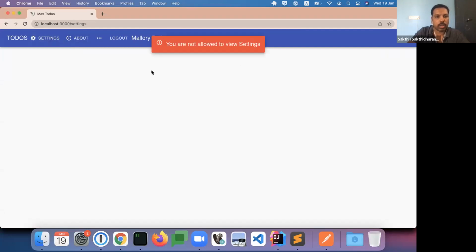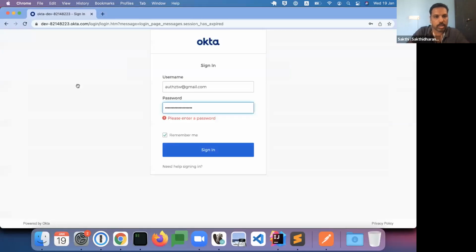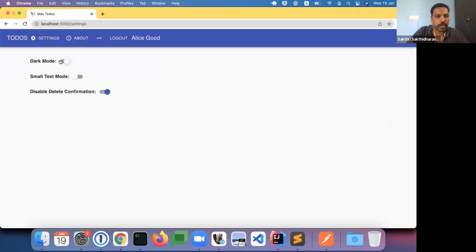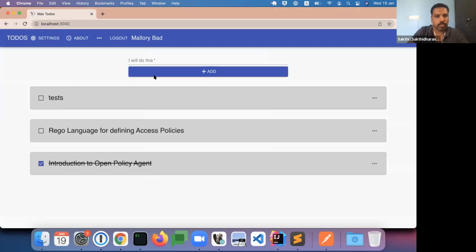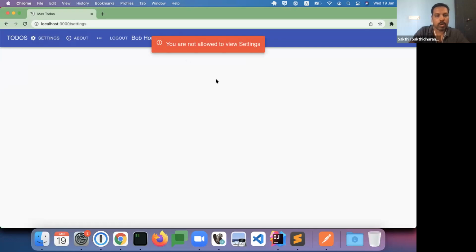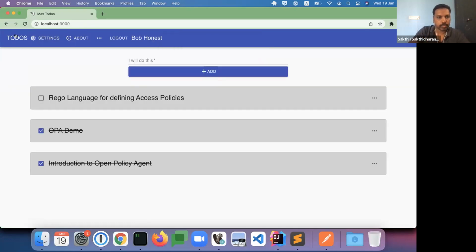Now Mallory is not able to view the settings. Whereas if you look at the other personas, Alice is still able to access the settings and edit them. And Bob, being a project manager but from team 2, will also not be able to edit the settings. So that's how the policies are defined and enforced.